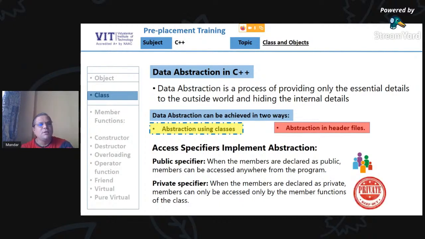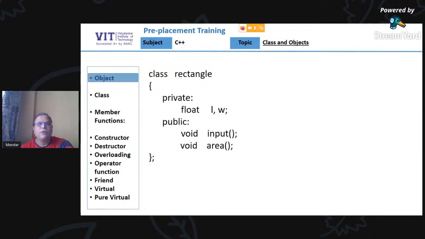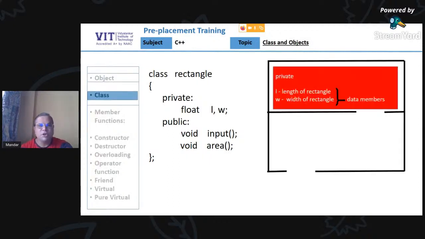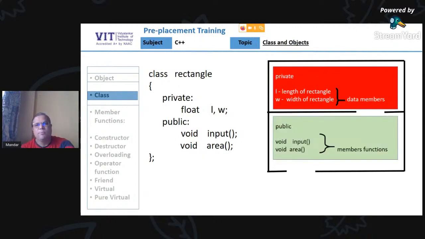Then we started discussion about how to define a class. A class is defined by using the keyword class. It can consist of a private section and a public section, and it looks something like this. The private section normally consists of variables or data members which are sufficient to describe the object for which we are writing this program, and they are not accessible from anywhere. The public section normally consists of functions, which are the operations that we want to perform during our program.